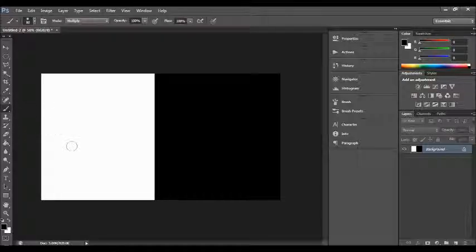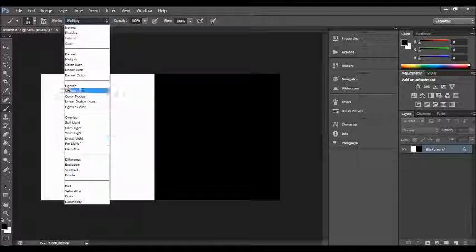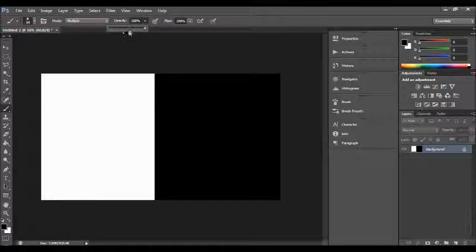Next tool down is the Brush tool, a very useful tool within Photoshop. Allows you to paint on pixels, as well as use things such as layer masks and clipping masks. You can go up here and adjust the size of your brush, as well as the hardness, the style, the screen type that you want to be working on, the opacity and the flow.